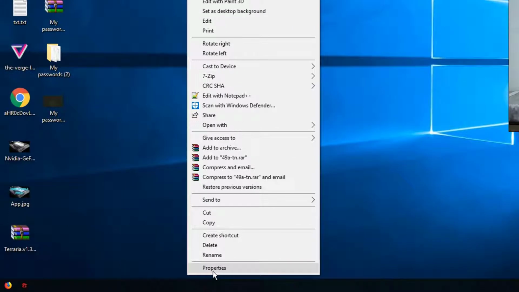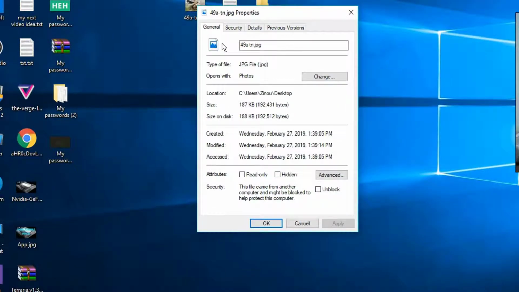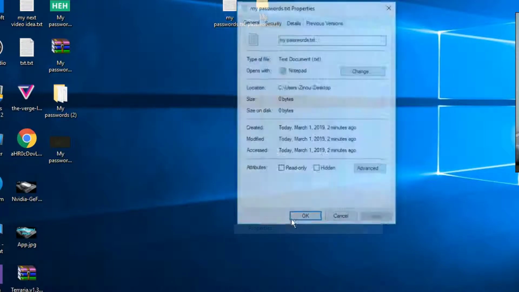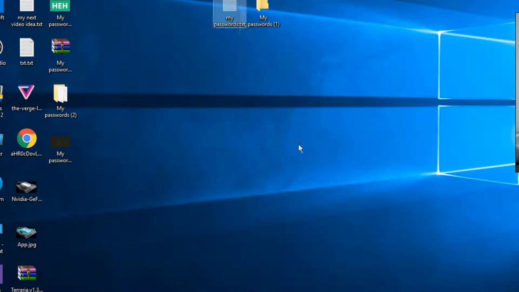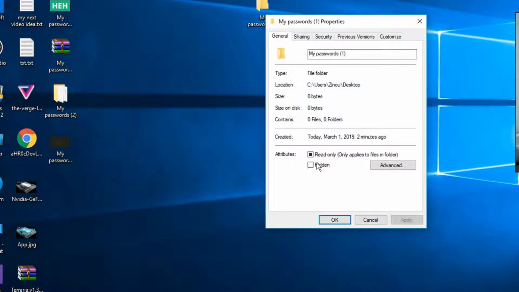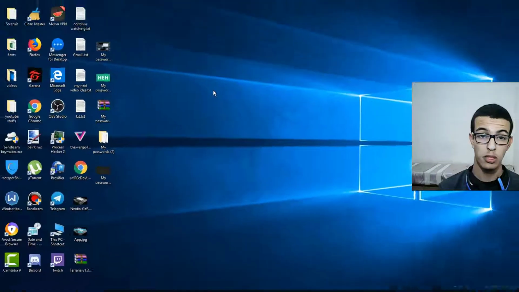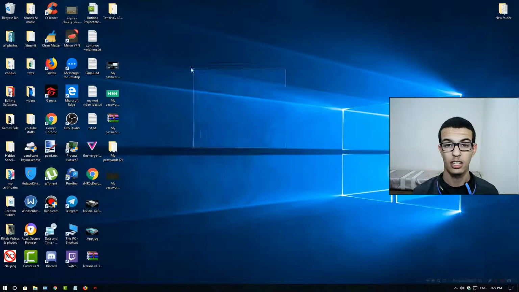So you go to the properties, and in General, make sure you are in General, click Hidden, and that's it. Apply. Okay, it's gone, but don't worry, we will get it back later. So let's try the same thing. It happens here and here also. So where is the image, where's the text file, where's the folder? It's all gone, but not forever, because I will show you how to seek it again. If you hide it, of course you will need it again.